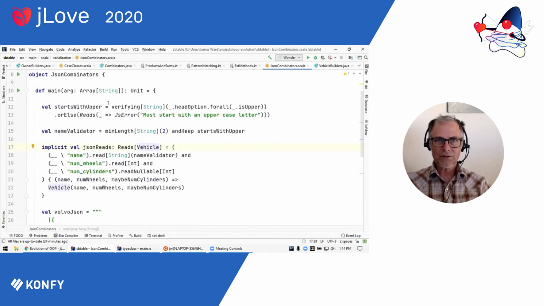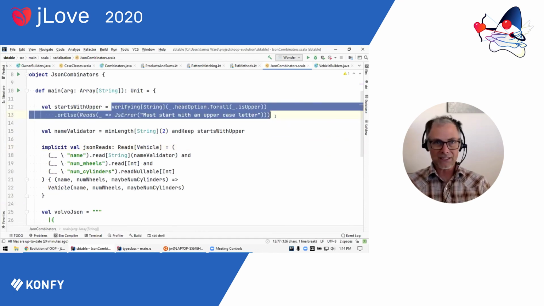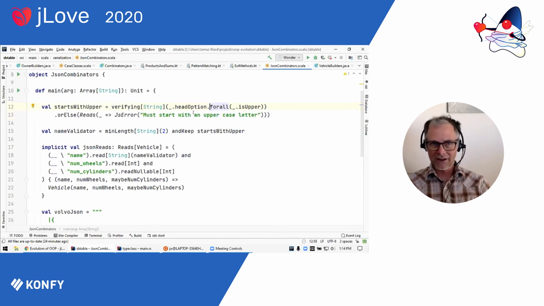To do that, I'm going to build up using combinators some functionality to do validation of my JSON. I'm going to verify that the first letter of a string is an uppercase letter. Then I'm going to use combinators to make sure of the minimum length of this thing, and keep is the combinator, or the way to allow us to combine this with another one. So I'm going to say, and it also starts with an upper.